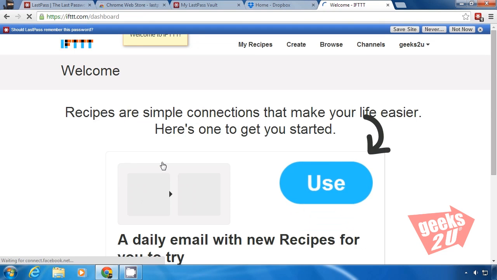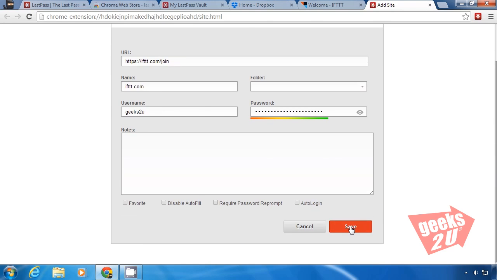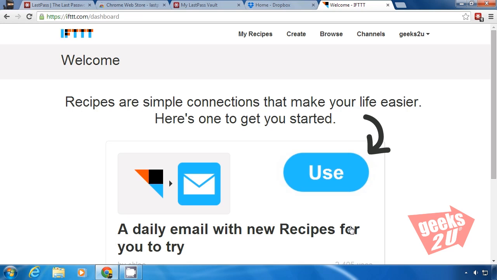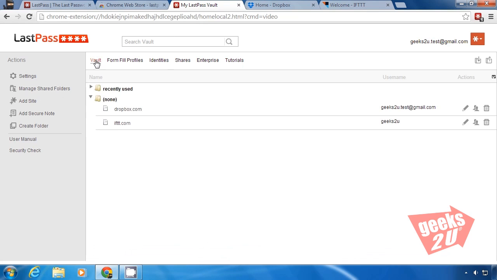Should LastPass remember this password? Yes. Save Site. And here we can fill out details such as auto login and save. We didn't even see all the details of that password, but that's okay because LastPass is going to remember it for us. We can go back here, have a look at our vault, and see our list of passwords that we've saved and edit them if we need to. This way we can use strong passwords and a different password for every website without having to remember them all. All you need to do is remember your one strong LastPass master password, and LastPass will remember everything else for you.